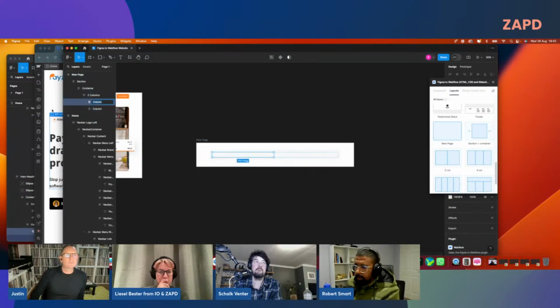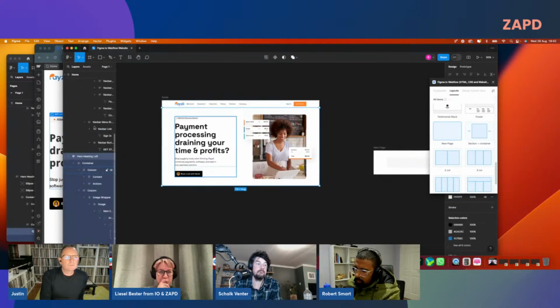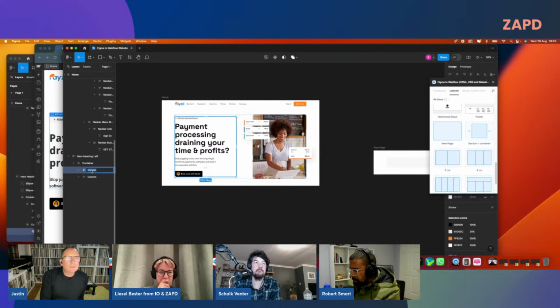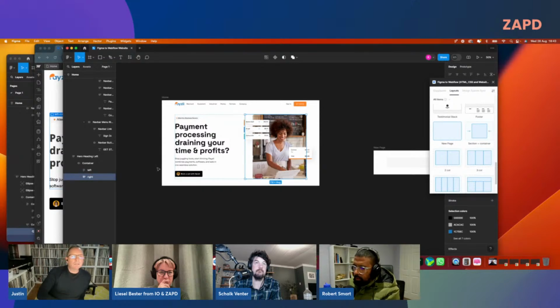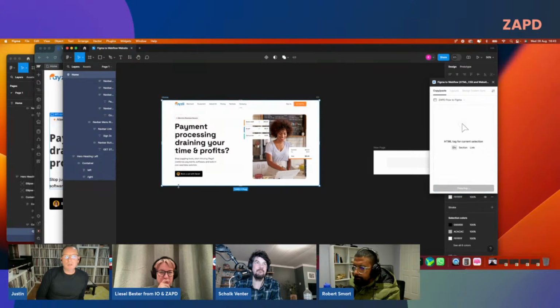We've used these two columns. I think it's got the same column called column. If I change that to whatever, I'm going to just call it left, and I'm going to call it right. It shouldn't do anything to it. It hasn't broken the layout in Figma, so I imagine that's fine.